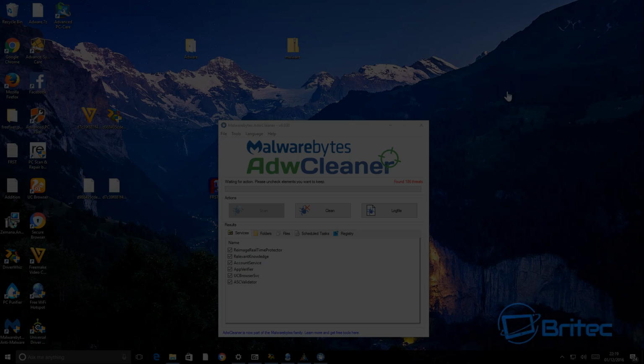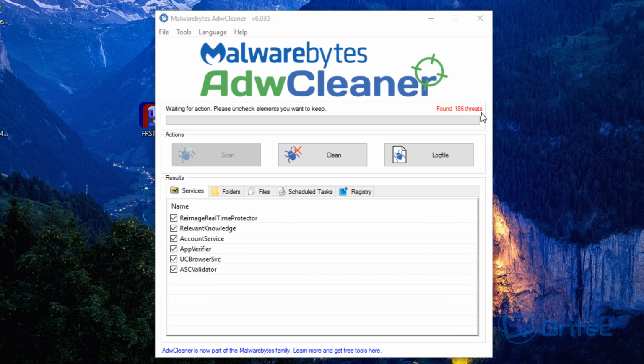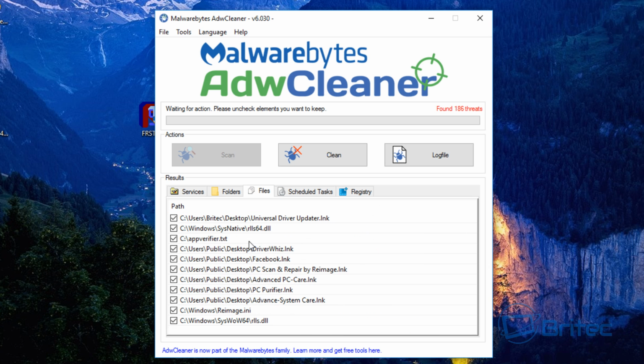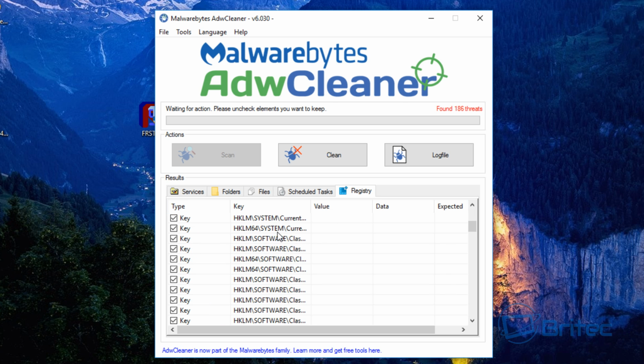and clean these up. So you can see the power of this tool is now completed, and it's found 186 threats, and this is very good at weeding out all these nasties on the computer that may be causing you issues when you're browsing and stuff like that. Now you can see there's some little tabs down here. These will give you the areas like services that is found, also folders and files, and you can see the files that is dropped on the system, and also scheduled tasks, and you can see here, and registry.